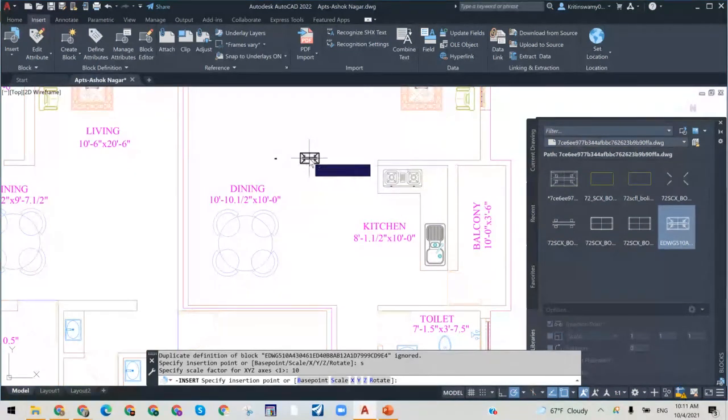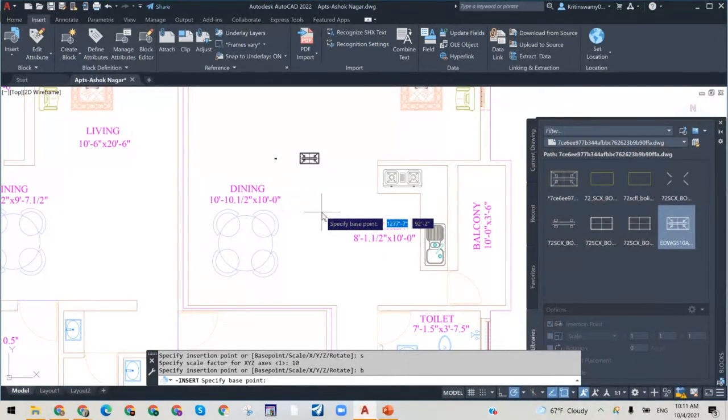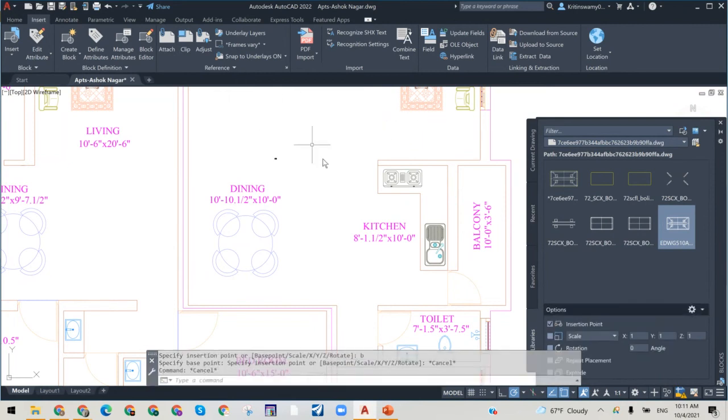So if I say B, it's going to give me the base point, and I paste it there. So I can go and try some other base point, and my base point has changed. You see, previously the base point was different. Now the base point is different. So this is how you copy, download something, and then you can use it in your drawing.